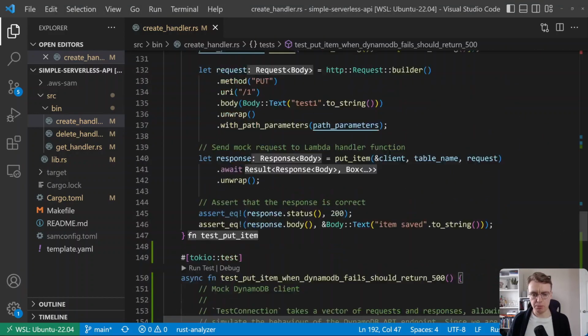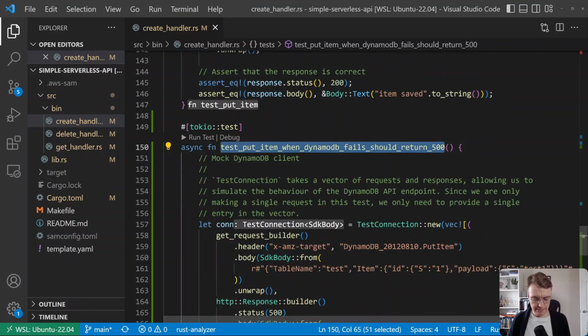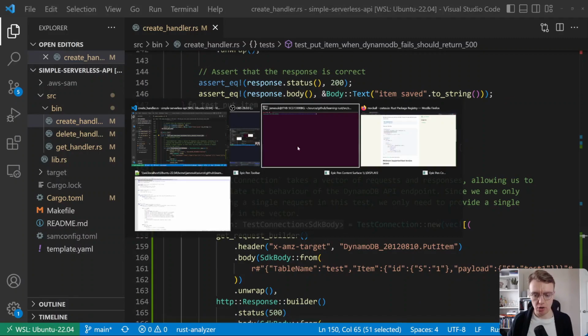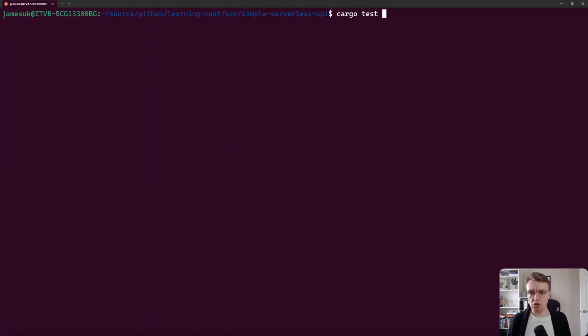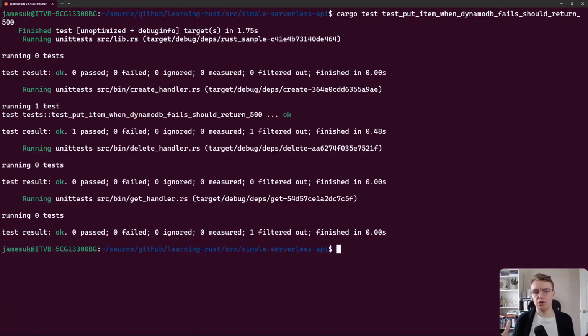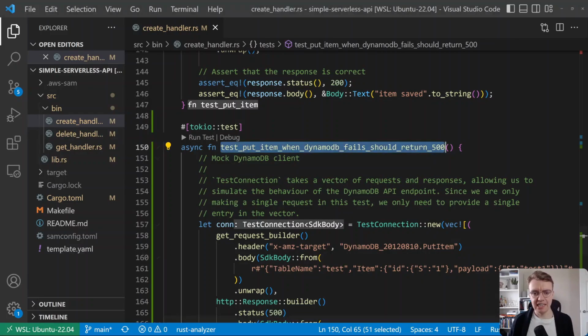So if I scroll back up, I'm just going to grab the name of this function so we can run that test on its own, and I'm going to run cargo test, passing in the name of our test, and cargo is now going to go off and run our test. And you see we've got one test result and one test passed. Excellent. So we've added a new test there.